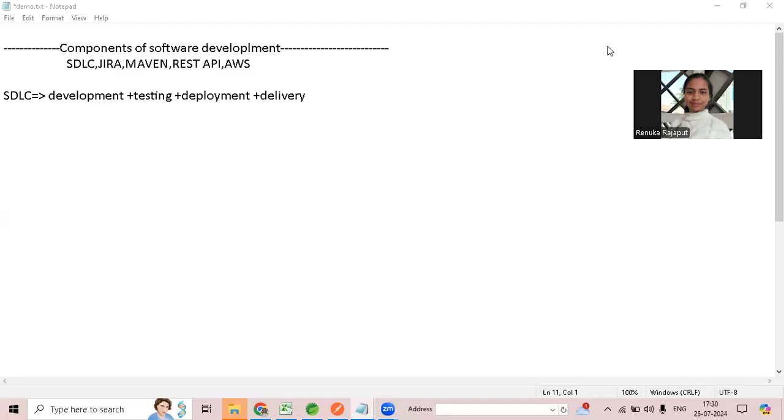Understanding these topics is crucial for anyone involved in software development, because these components play a significant role in enhancing productivity, collaboration, and scalability. In the next 45 minutes, I will cover all these topics. First, I will explore the software development life cycle, its phases and its types. Types means methodologies.